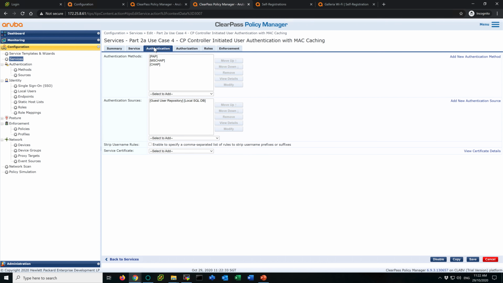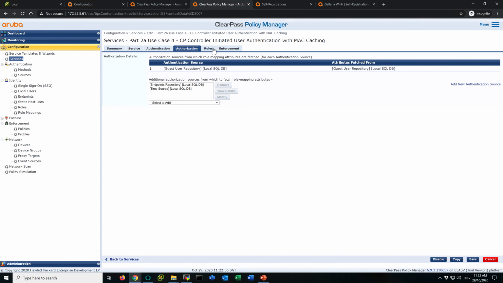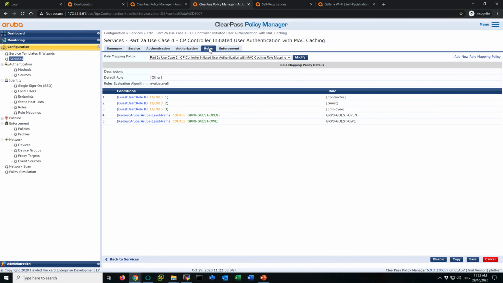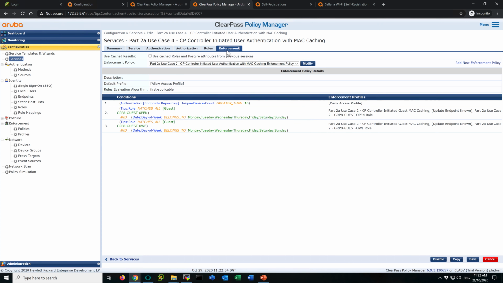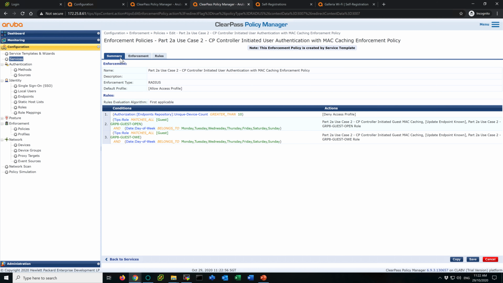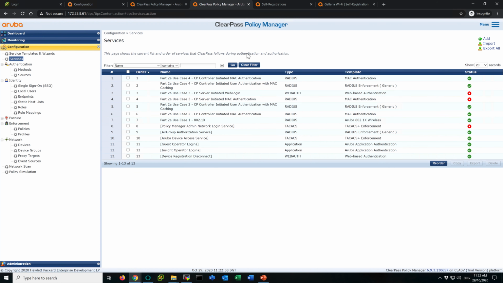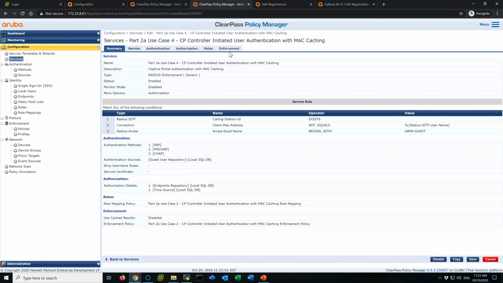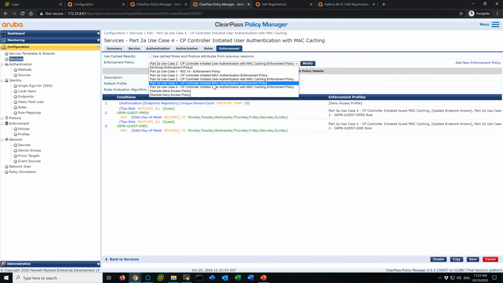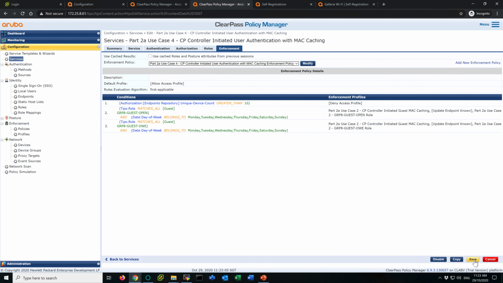Now we go and modify the second, right? Service, nothing change. Leave it there. Authorization, leave it there. Row, leave it there. This one we just leave it there because we're not really leveraging this row mapping, because we only use one single SSID. So we can go to enforcement here. This is what we need to change. Sorry, not modify. We need to go to here and we choose a new one, right? This is the one. Save.